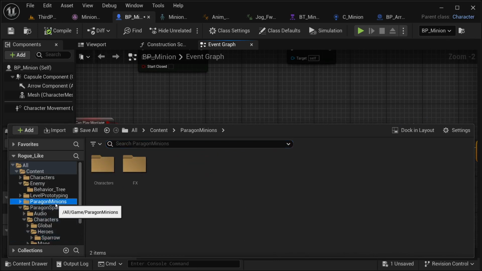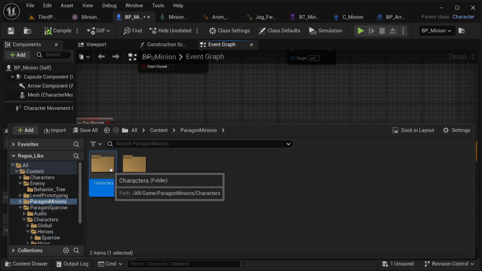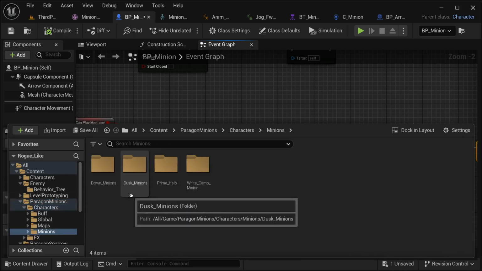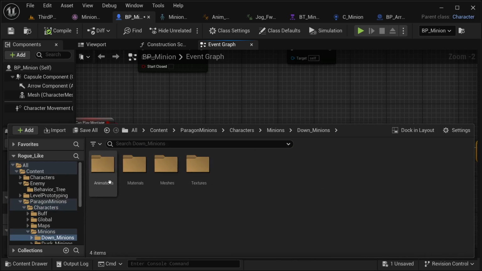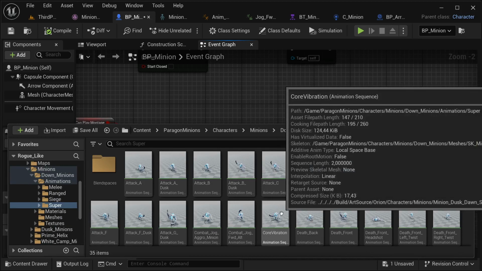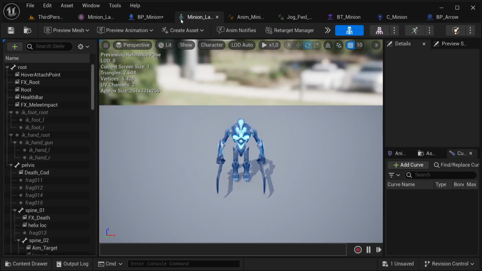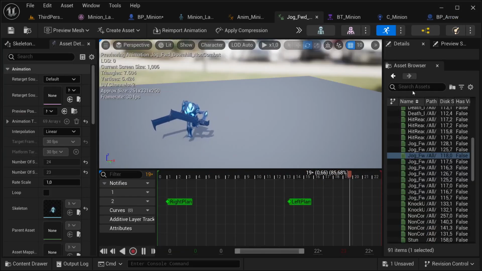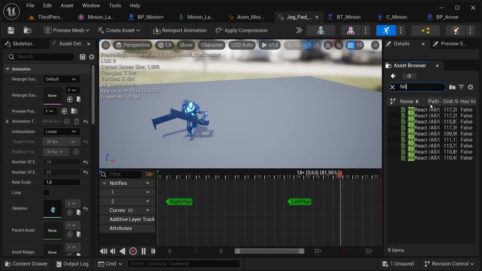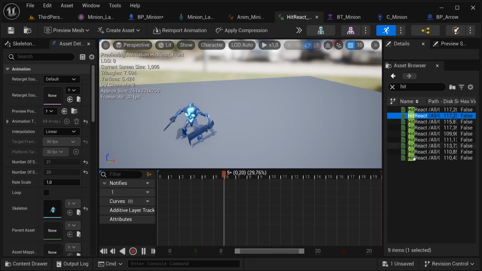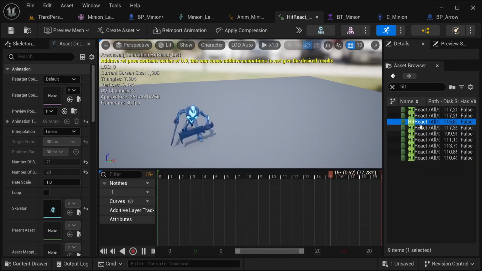Let's go to Paragon Minions. And then over here, let's get character. Actually, yeah, it is this one over here. Minions. It is Down Minions in my case. Animation. I am not completely sure which one it is that I'm using right now. Let me take a look. Yeah, let's get over here. It's a little bit easier if I get over here. So it is one. Let's get hit reaction. Let's see which would be the best one for our case.